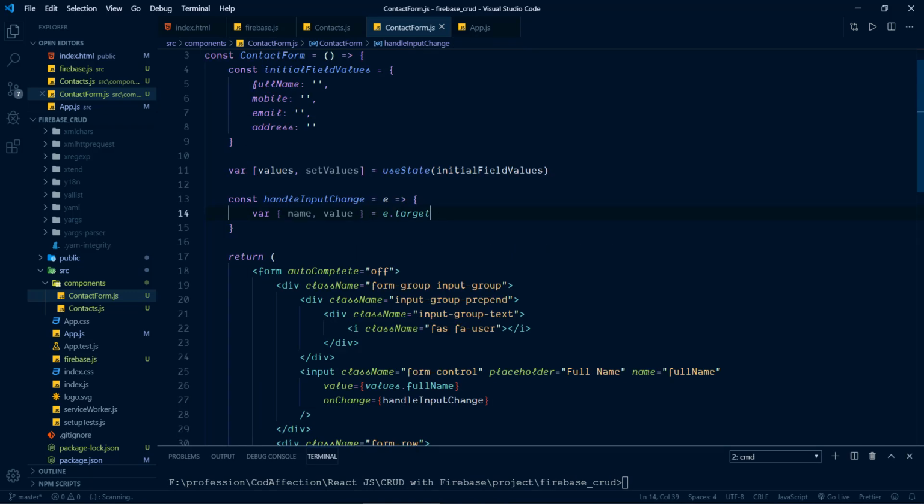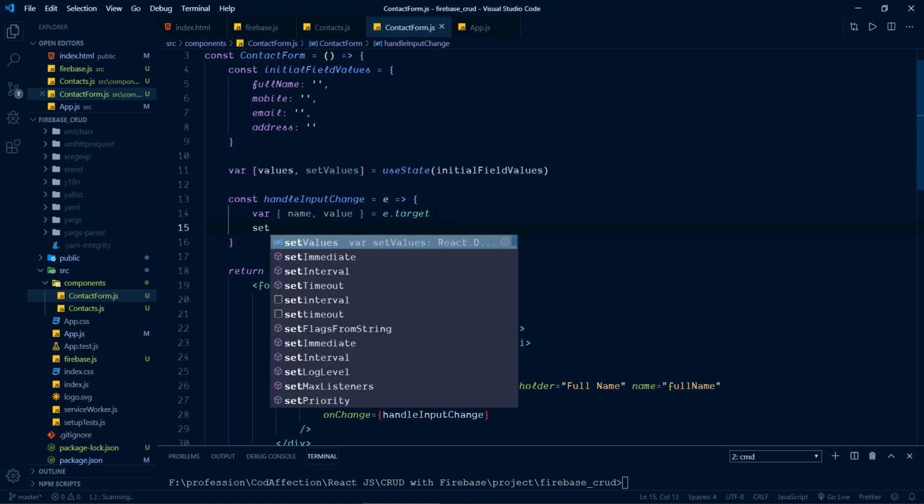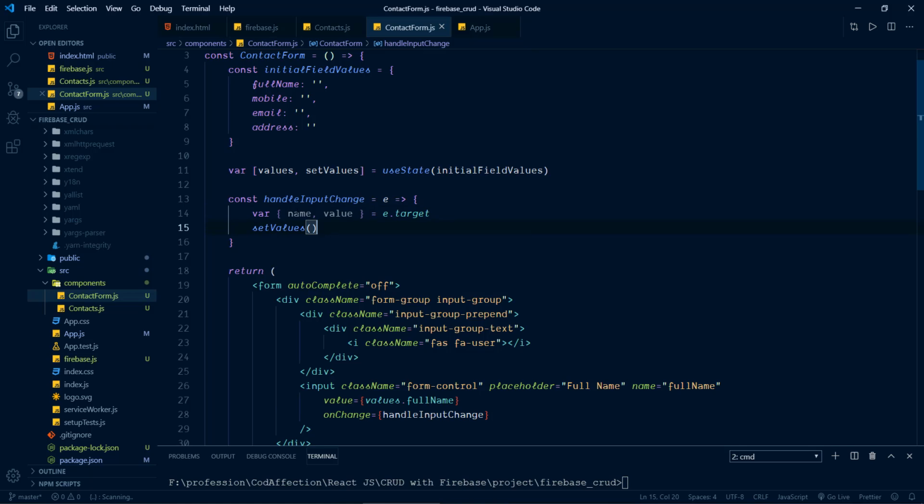Now we have to update this fullName inside this state variable values. For that, we can call the function setValues. If this state variable is a string or an integer, we just need to pass the new value right away, something like 45 or 50. In this case, we have an object. So we just need to update the corresponding property fullName here.